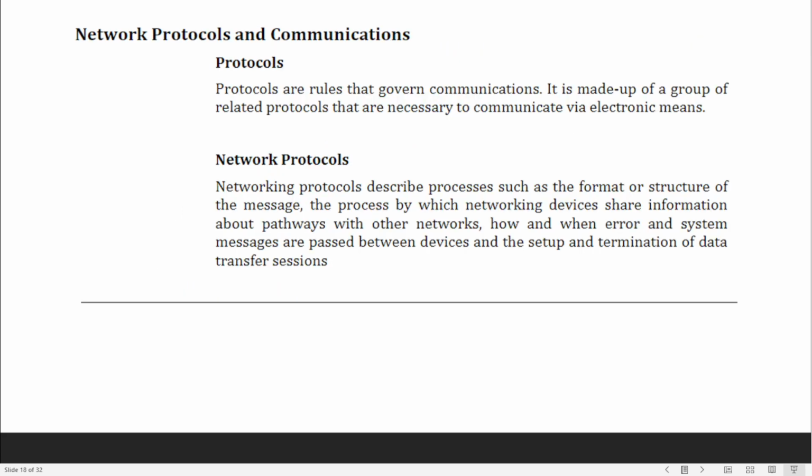So next, we have network protocols and communication. So what are protocols? Protocols are rules that govern communication. It is made up of a group of related protocols that are necessary to communicate via electronic means.